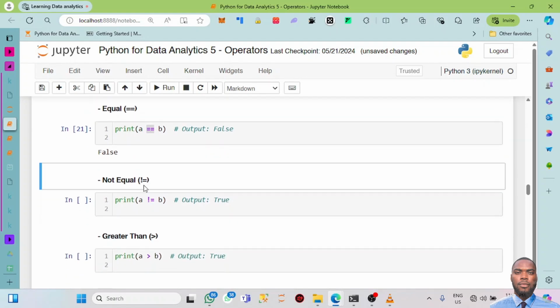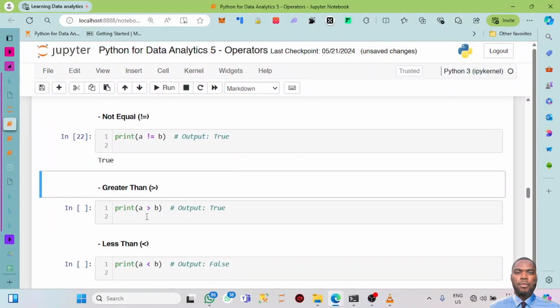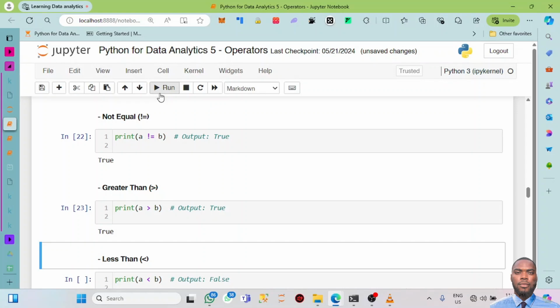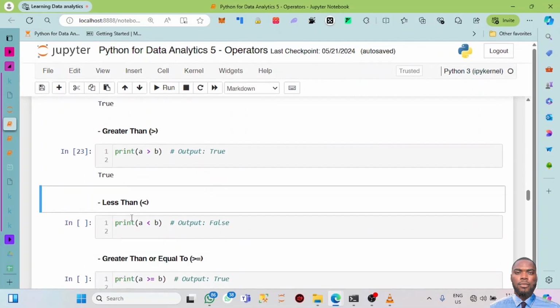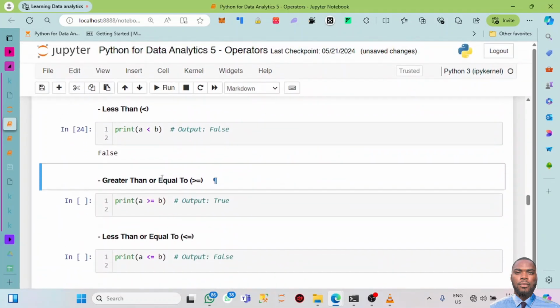Next one we have is not equal to. If this value is not equal to this value, it's going to return true, so we are going to get true. Next we have the greater than. We are comparing A is greater than B. 5 is greater than 3, so we're going to get true for that as well. The next one we have is the less than, using your mathematical less than, and you're going to get false.